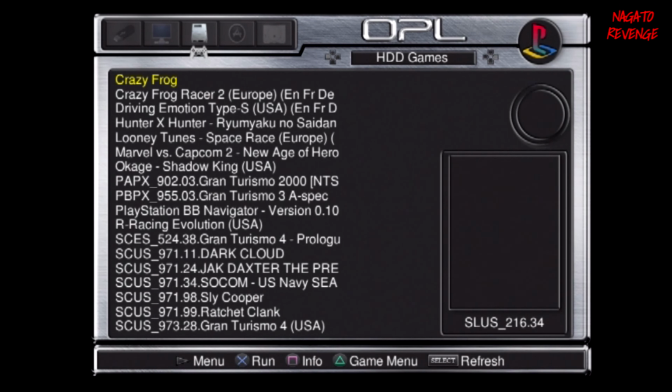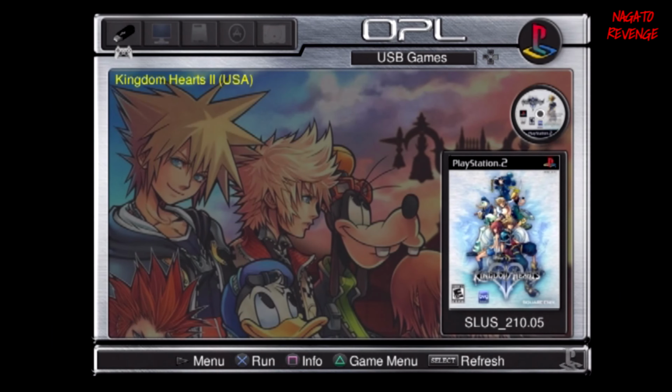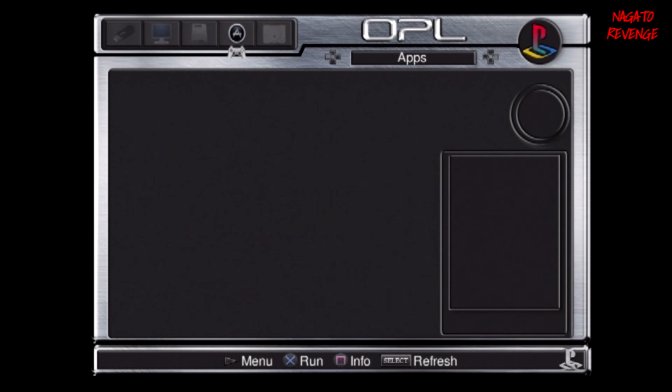I know the PlayStation 2 sometimes takes long, but as showcased here, you see all my games on my hard drive. However, if we scroll twice over here to the USB section, you can see that our cover art is here. You can see our content ID is here. And now what we want to do is run our game.